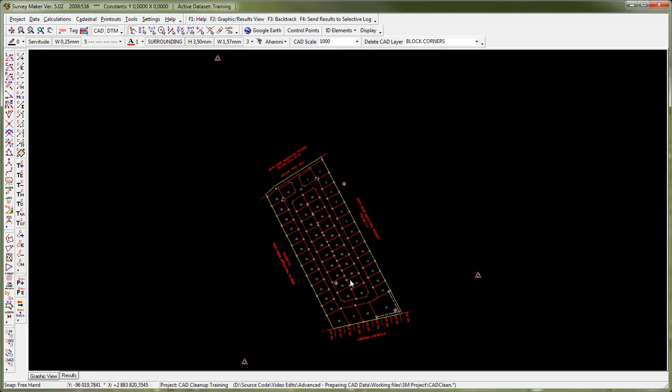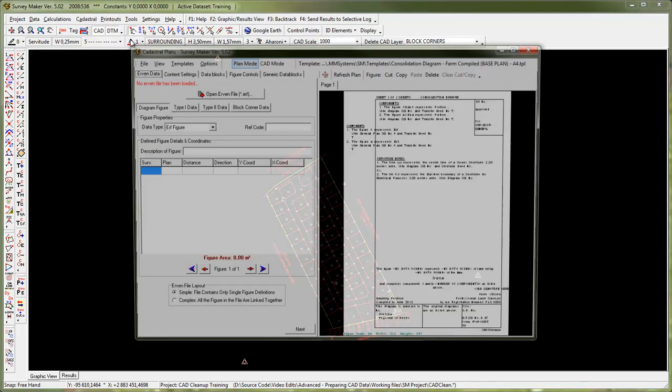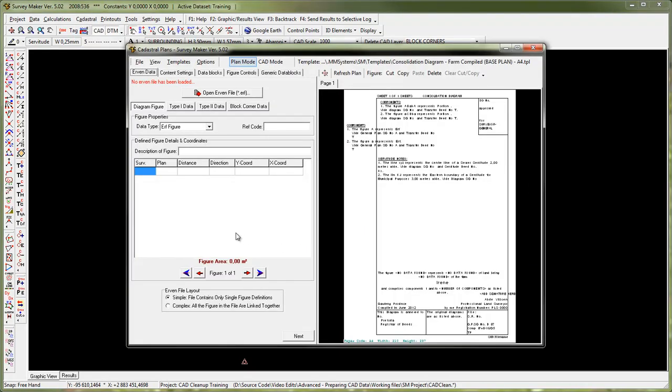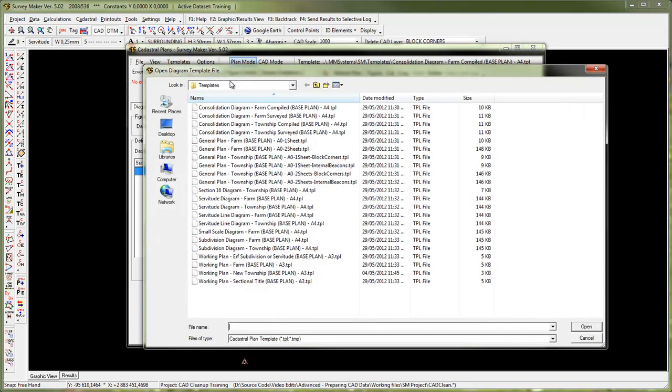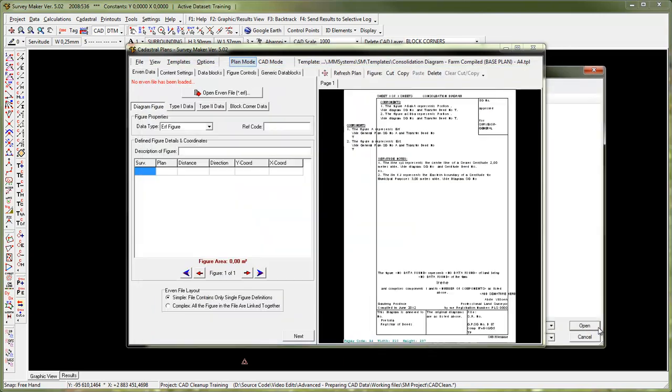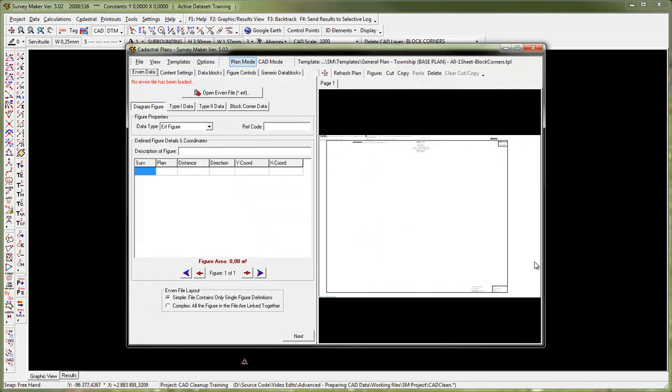Just to be thorough, let's start from the very beginning. We've got our project, we do have an Irvin file we created, so the first step would be to go to Cadastral Plans, and now we get the function properly set up. Step 1, templates, open template, and now we want to load up the relevant template that we're going to be using. In this case it will be General Plan Township Base A0 Sheet 1 Block Corners. If I open up this template, you'll see immediately on the right hand side the preview changes to an empty general plan type of template.